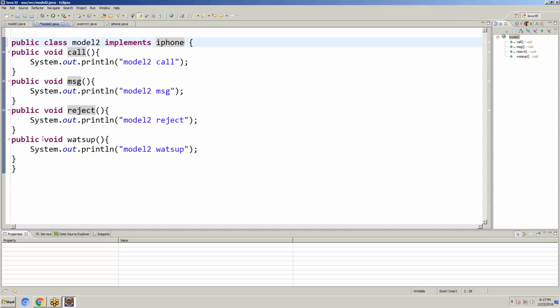Whatever we have in the interface, those functions should be there in each and every model. Any extra function you can write, there is no objection. But whatever we have in the interface, that interface function should be there in each and every model. Here model 2 having interface functions, so it will not show any error.